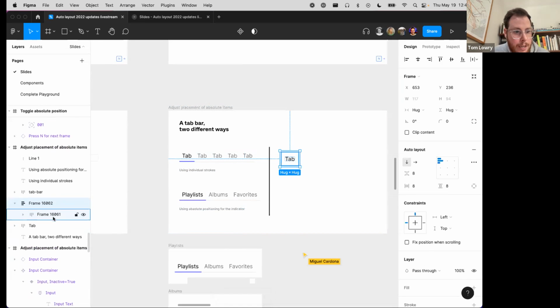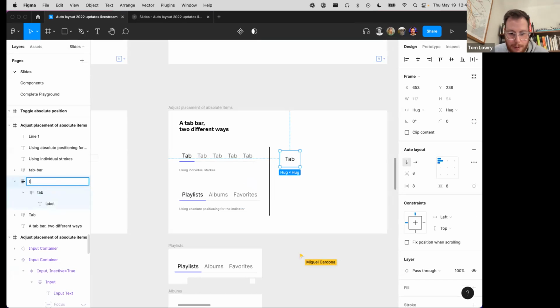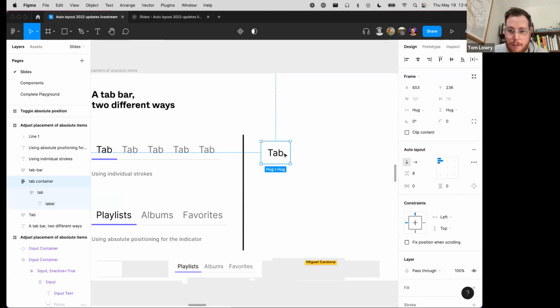So if we come over here into our layers panel, let's rename some layers. We have a tab, and then we have our tab container. Now, just like Miggy showed earlier, this tab container, I actually don't want it to have any padding on it. So if I hold Command, click into this input field, I can just update all of the padding values on all four sides, just like that, and press Enter. And now we have no padding.